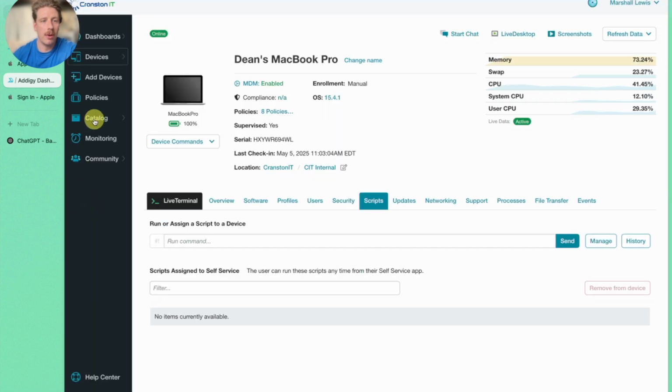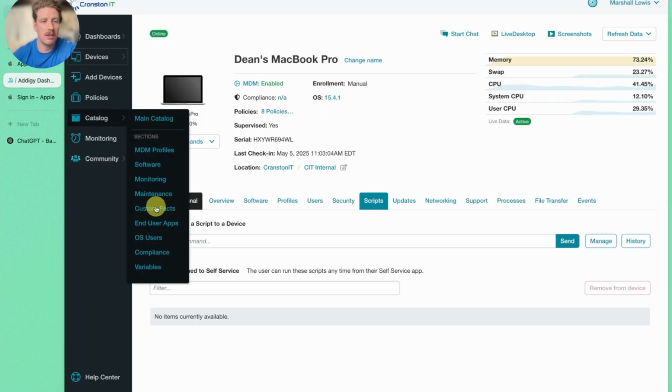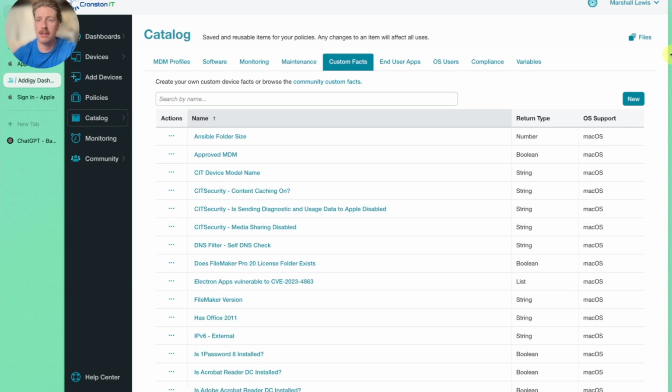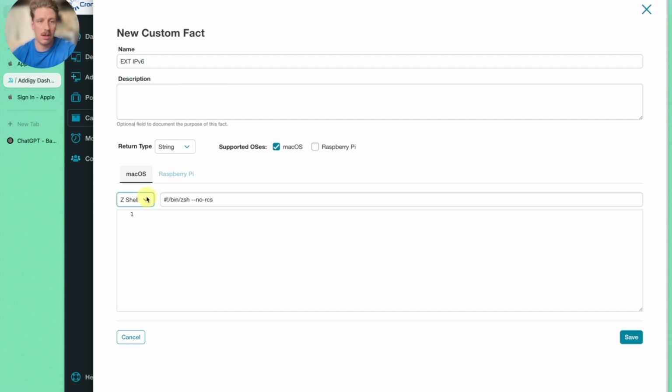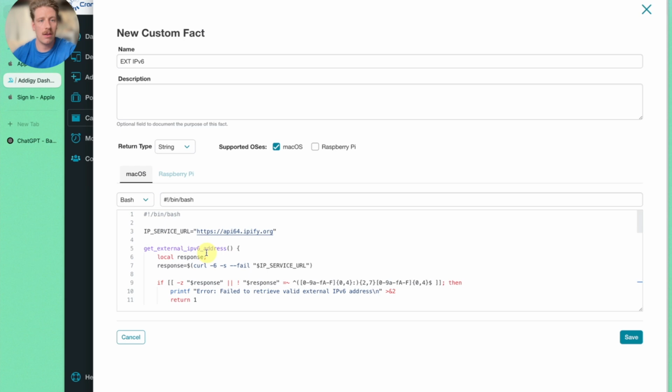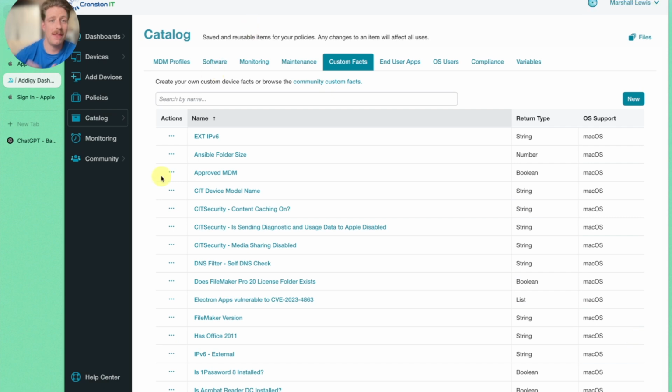And we're going to go into our catalogs and custom facts, create a new custom fact, and we're going to call it external IPv6. We're going to switch this to bash, paste that in there, and it's going to return a string. We're going to save that, and then you can go ahead and deploy that as you normally would any other custom fact.